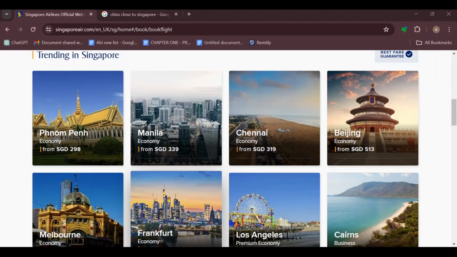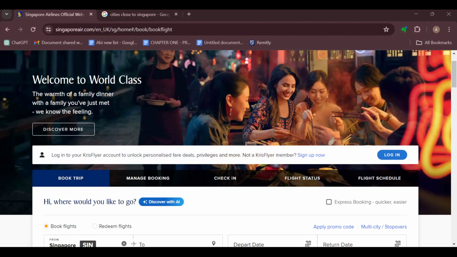In this tutorial, you'll learn how you can book a ticket with Singapore Airlines. Booking a ticket with Singapore Airlines is the same way as booking a flight on Singapore Airlines. And how do you go about that?